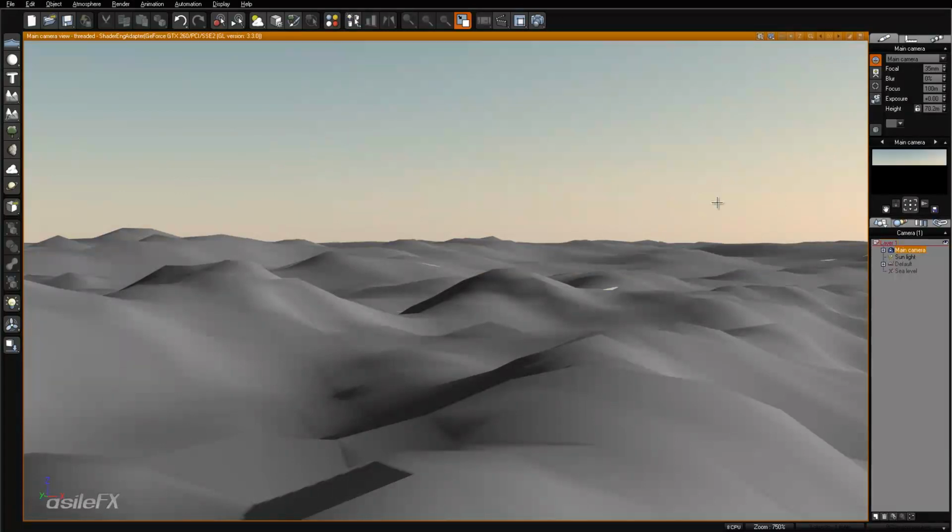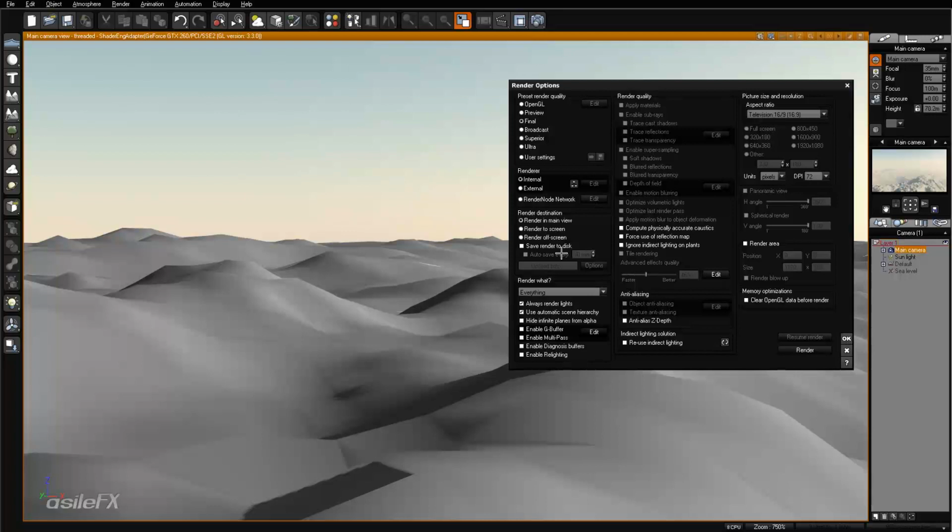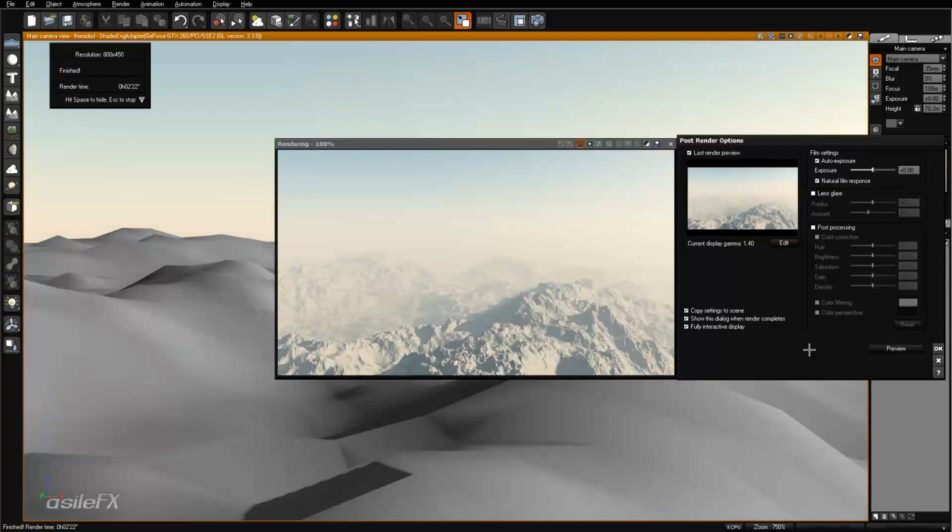So if we take a look at a render right now, we're going to see a very hazy environment. You can just see with a small render here. I'll go ahead and render something a little bit larger for you to see. So as you can see, it's pretty light. The density of the atmosphere is really high.